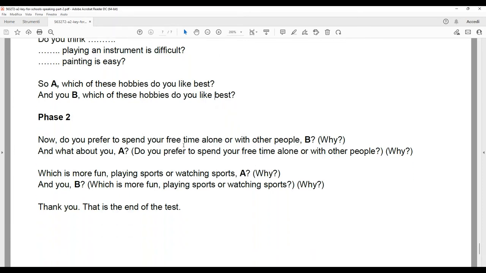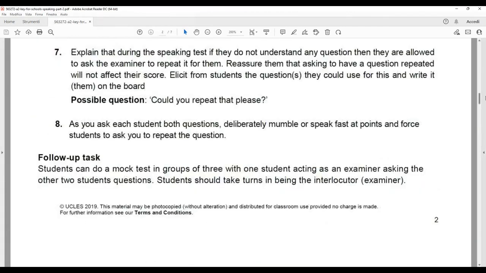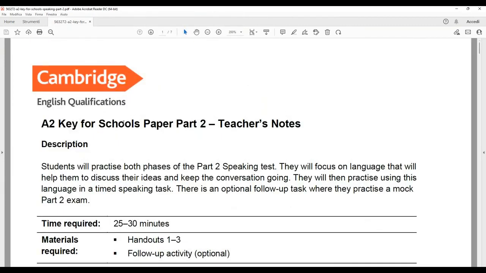Do you prefer to spend your free time alone or with other people? This is phase 2 when they ask you questions. Why? And what about you? Yeah, thank you. That's the end of the test, basically. Which is more fun, playing sports or watching sports? Why or why not?